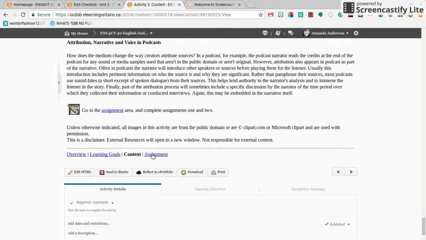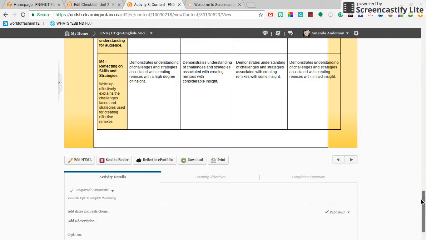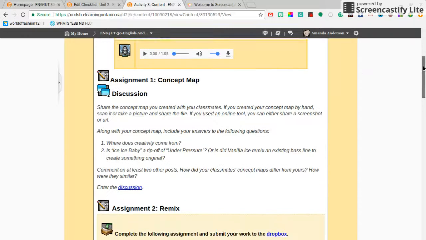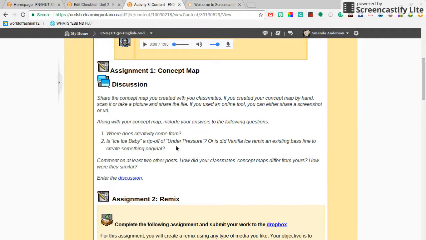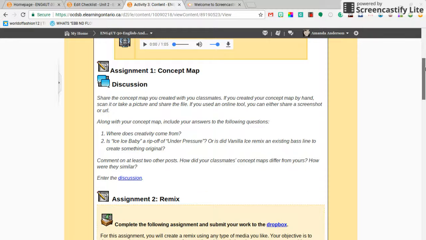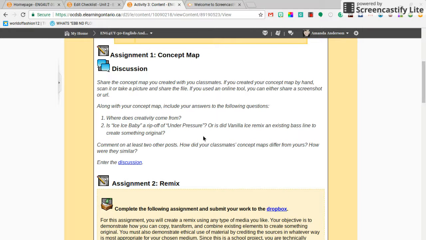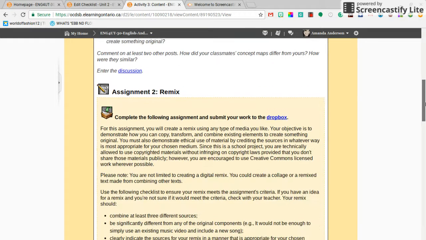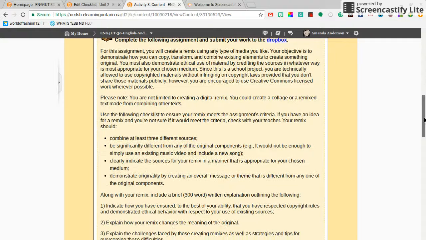So you're reading through the content. Again, that will probably take you anywhere from half an hour to an hour like usual. Take notes if you need to. And there's 2 assignments here, as you can see in the checklist. Remix concept map and 2 comments, and remix. So once you do your concept map, you are going to do a remix of something. So this is a very creative assignment.